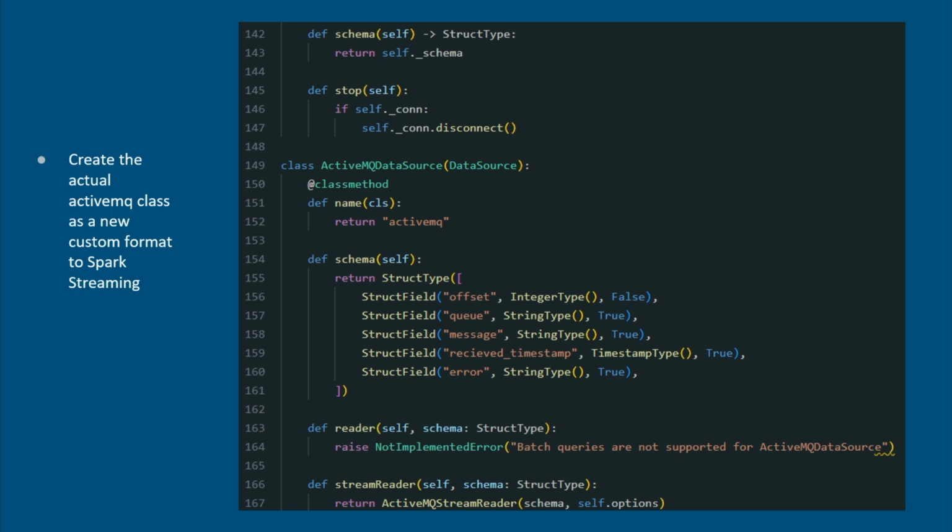And then there's this reader method. So that's where I use a not implemented error. So this is what happens when you do spark.read.format ActiveMQ. It's a stream, so you can't read it in batch mode. So I just have this not implemented error. It lets you know, hey, use the stream reader. So that's when you do spark.readstream.format ActiveMQ. So I'm implementing a stream reader here.